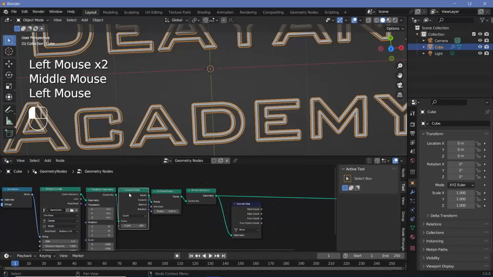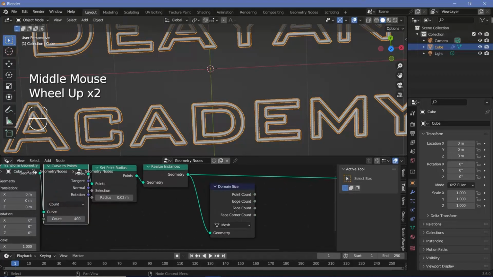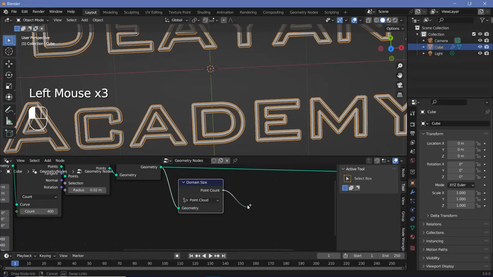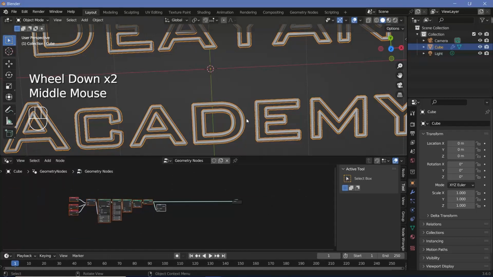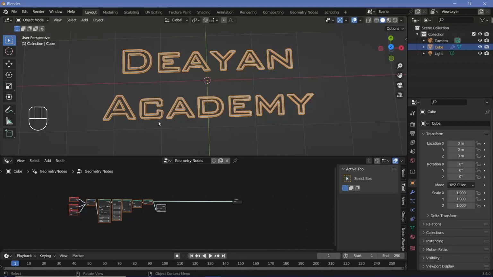Now remember, we've converted the curve to points, so that means everything that's coming out from here are all points. So I have to change this from mesh to point cloud, and then I have the point count over here which we can use for all future calculations. So with that, we can actually start off with creating the actual points that are going to be simulated and moved around to eventually form Dayan Academy.